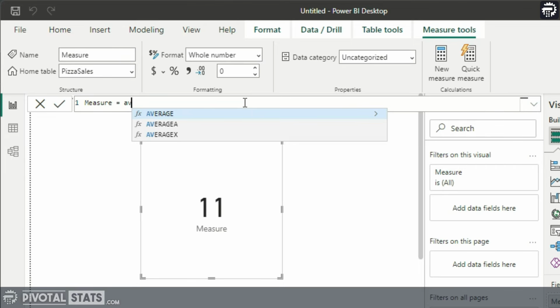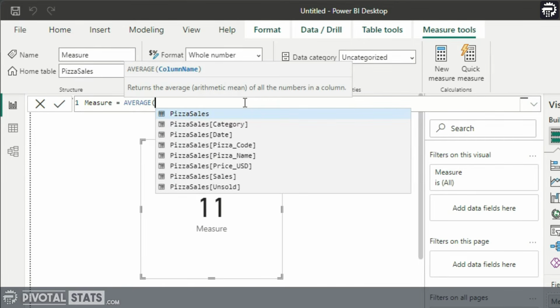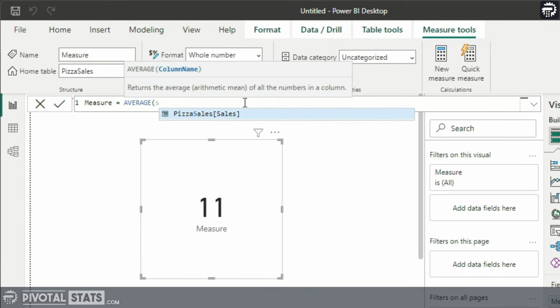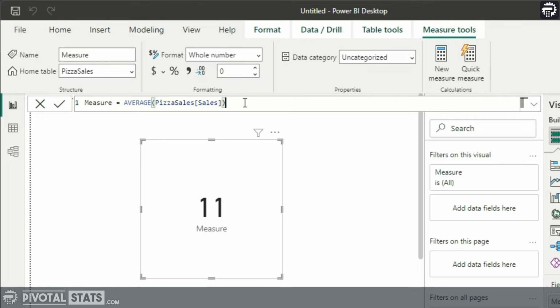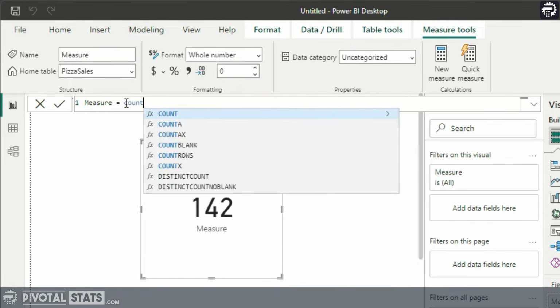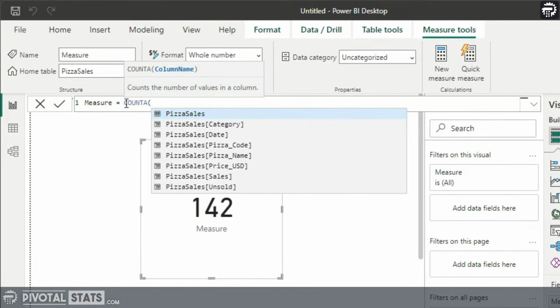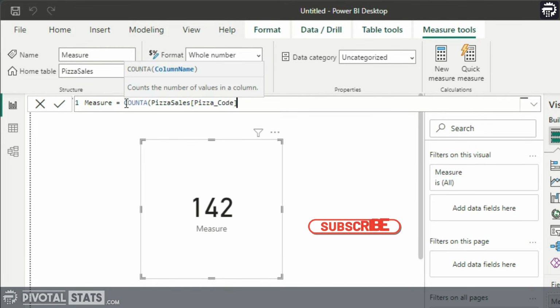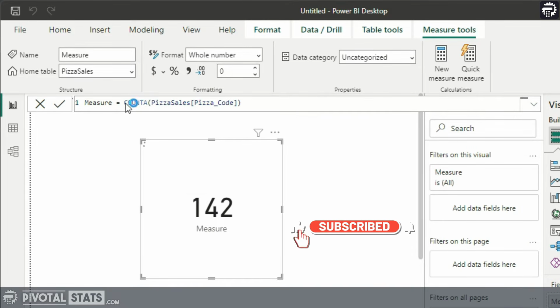The third function is average. So let's say you want the average sales that were there for all the rows that we have. So you can just apply average. So it will give you the average results. And then we have count A, where we can just count number of values in a column which are not blank. Okay, so I can use any column here, pizza code, let's say, for example, and it will give me a count. All right, now let's jump into the exciting stuff.